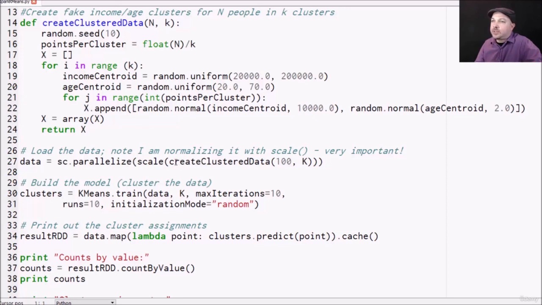Now the other thing we're doing, once that result comes back from createClusteredData, I'm calling scale on it. And that will ensure that my ages and incomes are on comparable scales. Now remember my lecture saying you have to remember about data normalization. This is one of those examples where it is important. So we are normalizing that data with scale so that we get good results from k-means. And finally, we parallelize the resulting list of arrays into an RDD using parallelize. So now our data RDD contains all of our fake data.